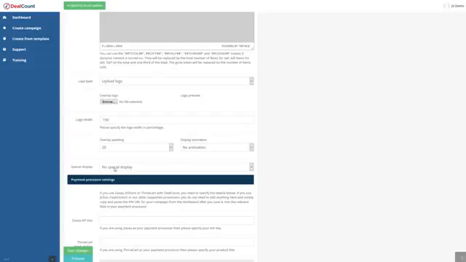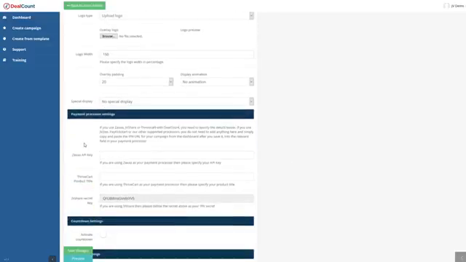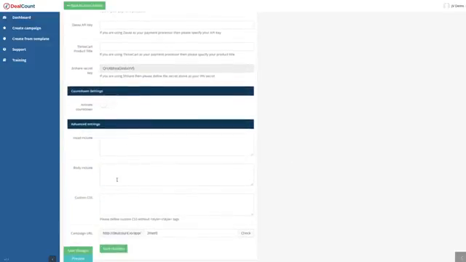Now again, this may or may not be in your account. If you upgrade, you can get the exit pop up. So if you see it in your account, you know you've got the upgrade. So you just pick this, and then it will appear when someone tries to leave the page. Next thing, some settings for your payment processor. You don't need to worry about that now.